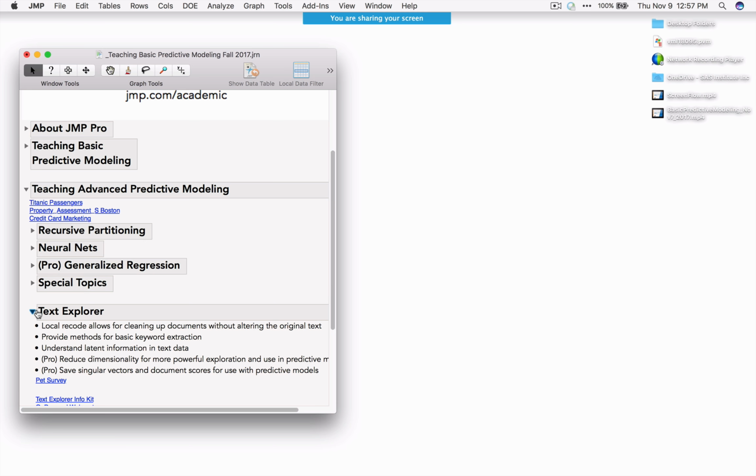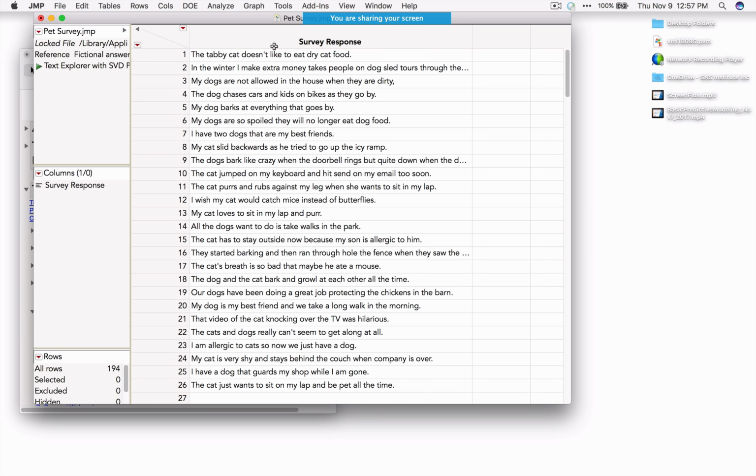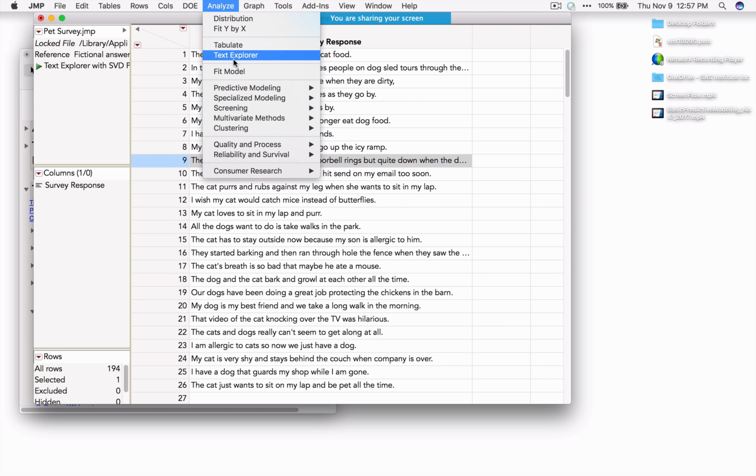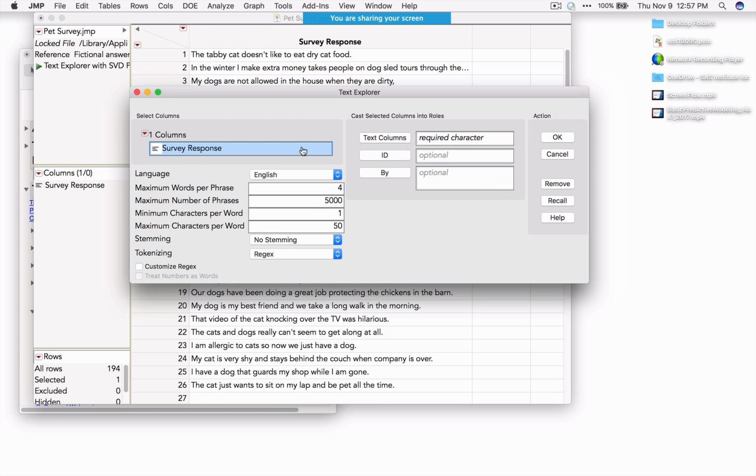Now quickly, I mentioned text mining. There is the ability to do text mining in JMP, and I'll just very quickly give you an overview. We call this, in text mining language, a corpus, and a corpus is a collection of documents. In text mining, what we're trying to do is pull information out of unstructured text. So we're trying to get meaning out of a bag of words. My response here is survey response.